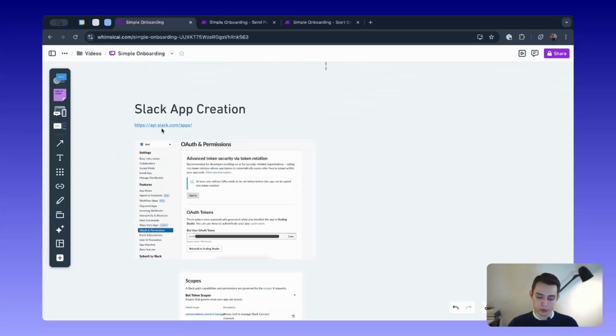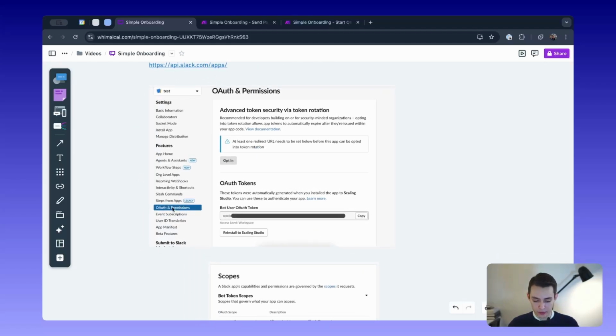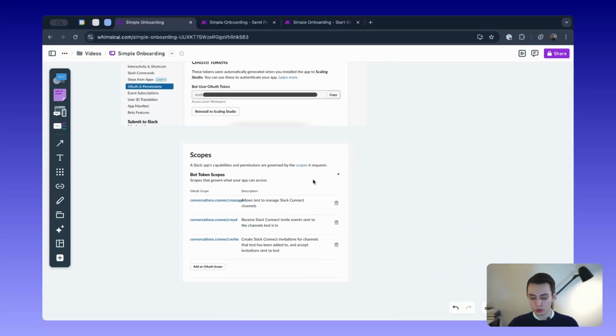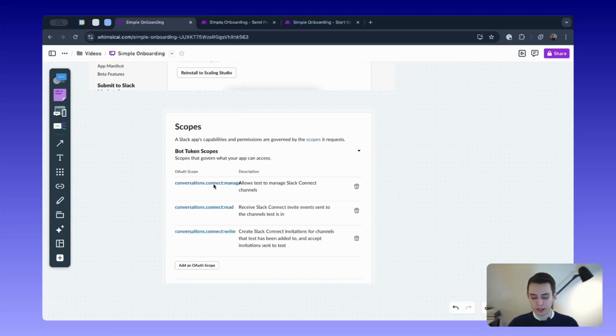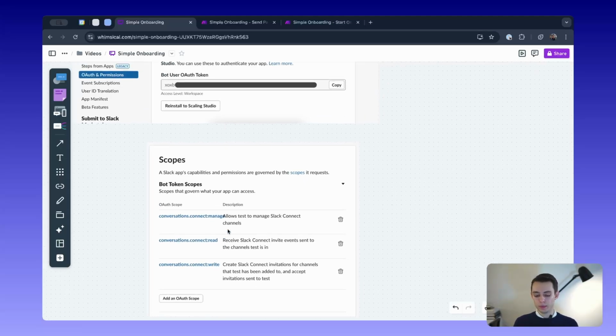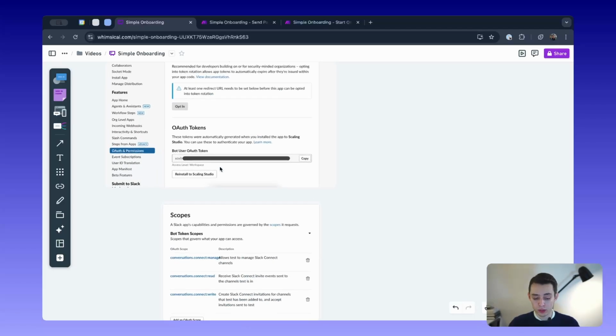So you have to go to api.slack.com/apps. You will create a new app. And once you have that app created, you go to authentication and permissions, and you will see this page. You scroll down until the bot token scopes. And here you will create conversations, connect, manage, read, and write. You do that by adding the scopes here. These are the three basic ones that you need. You can add more for more options later on, but right now for this automation, it's more than enough.